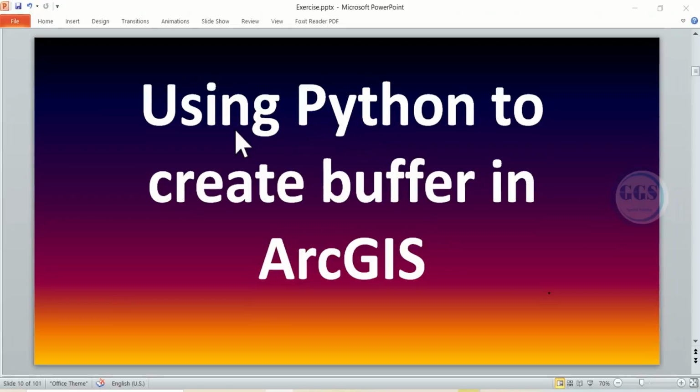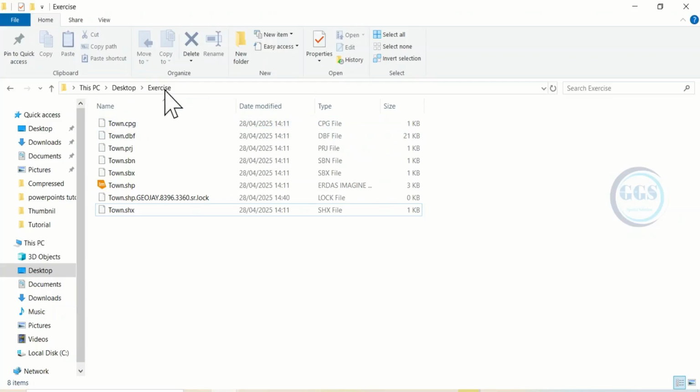In this video, I want to show you how to use Python to create buffer in ArcGIS. That is, how to use Python to run tools in ArcGIS. So, create a folder which I call exercise, and the layer town is already inside that folder because later on we will need the path to this very location.